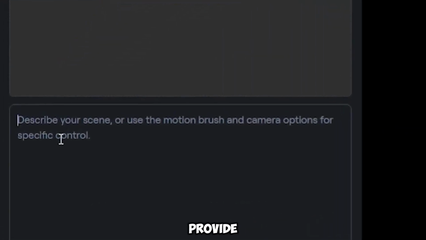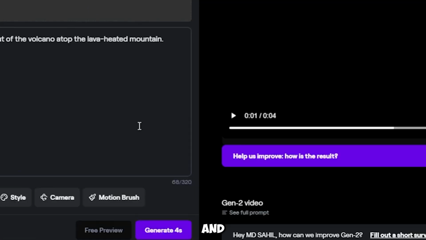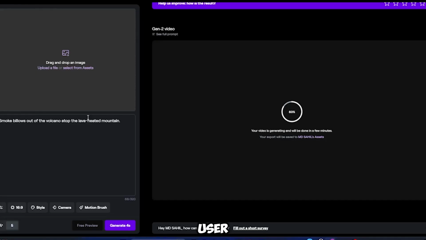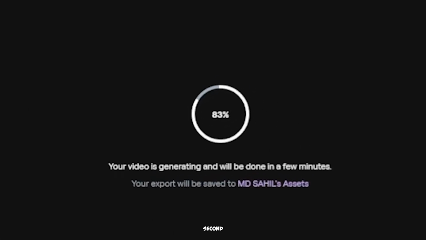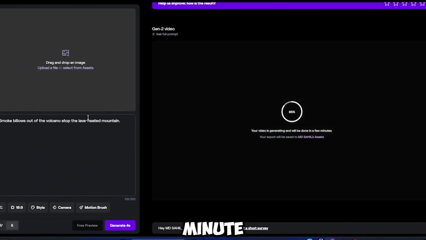Here, we have to provide a prompt based on the video we want to create. For example, I want to make a video of a mountain and volcano, so I would write, smoke billows out of the volcano atop the lava-heated mountain, and then click Generate. As a free user, this AI tool will generate a 4-second video based on the given prompt. However, if I decide to subscribe, which means opting for a paid plan, they will allow me to generate videos up to 1 minute in length.